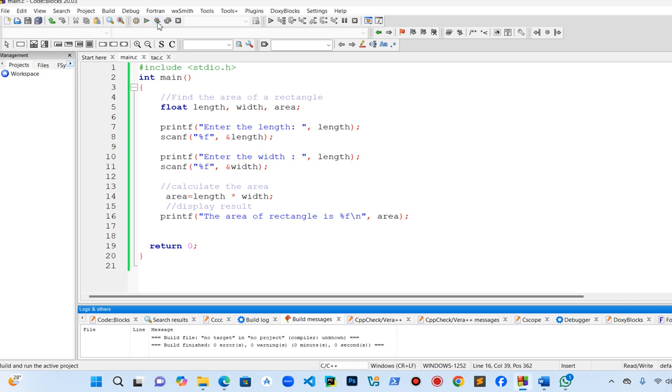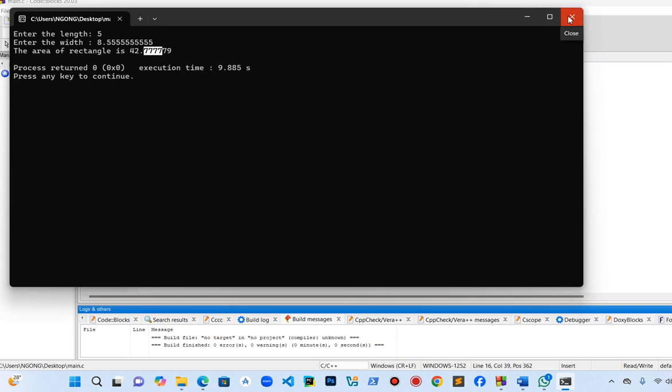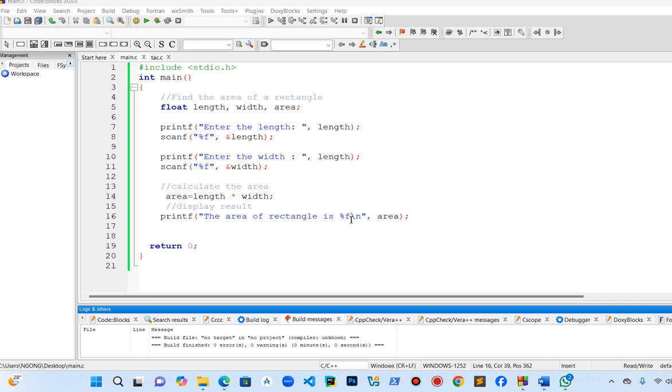Let us run another one, for example 5, and then enter. We enter the width to be 8.555555. Let's see the result. You see, by default it's still going to give us 6 decimal places.